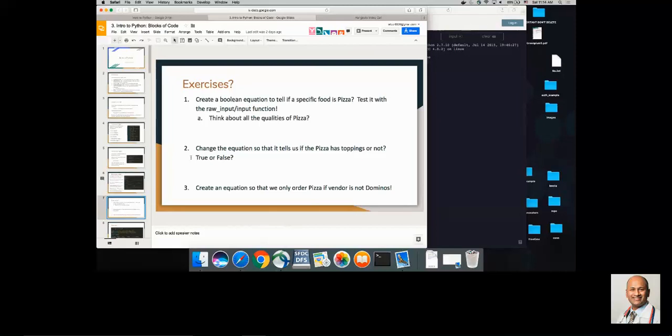I think in my example, the questions I prompted for were, what is the dough made out of? And does the product have sauce on it? I think those were the two Boolean equations I used. And then for toppings, I just listed, does it have pepperoni or not, or does it have triple cheese? And then the last one is just a Domino's one.